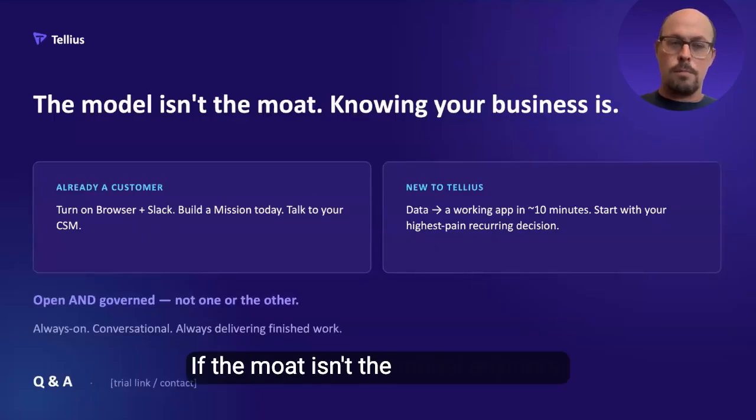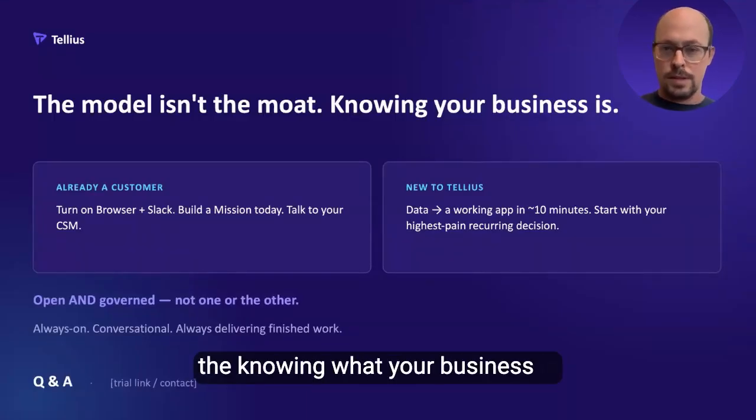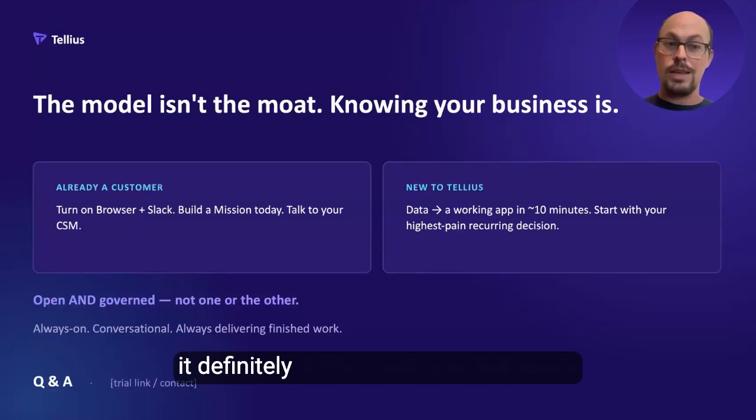If the moat isn't the model anymore, the knowing what your business is and that context and reasoning layer, it definitely is the moat now. And we've been building that for the last 10 years.